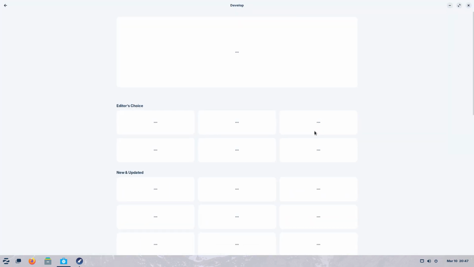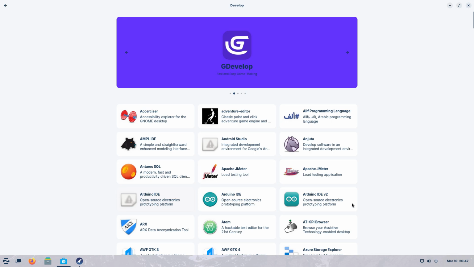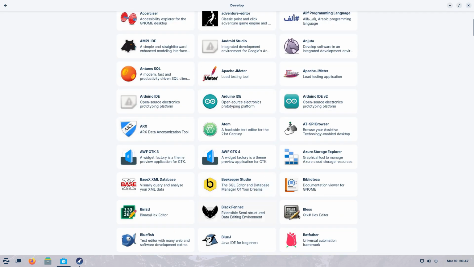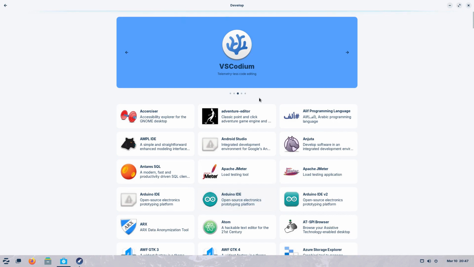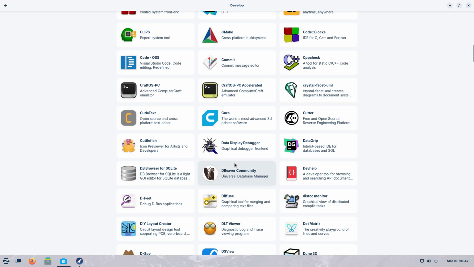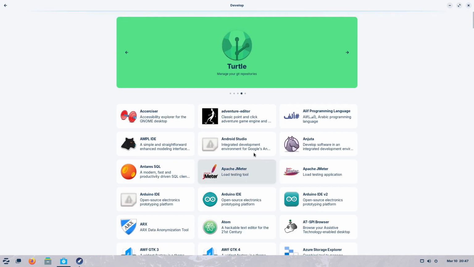And we have develop. And under develop is where you'll find your advanced text editors, Arduino, Apache, you know, you got your development apps right here. So you got your IDE text editors, your formulas and all that. So it's pretty good. It's good to have everything down by category. Like right here, you got VS Codium. It's basically a fork of VS Code. So got pretty much a standard suite of apps that you can use. So it's pretty awesome.